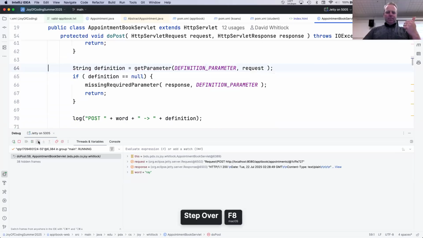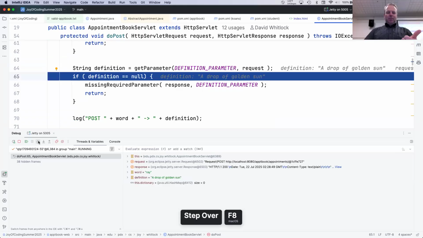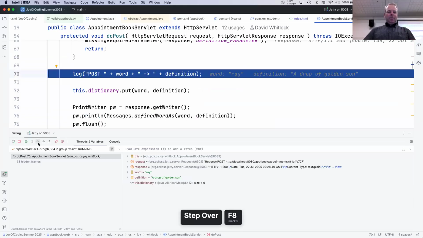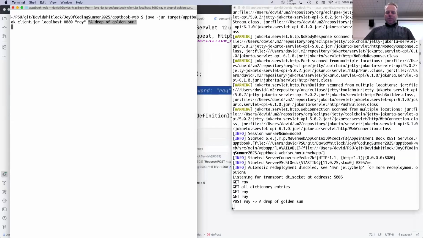We have the word. We're going to use the same get parameter method to get the definition. And that's going to be a drop of golden sun. And now we're going to log the fact that we're posting the word and the definition. Shows up here in the standard output.